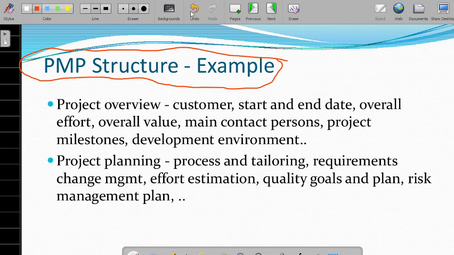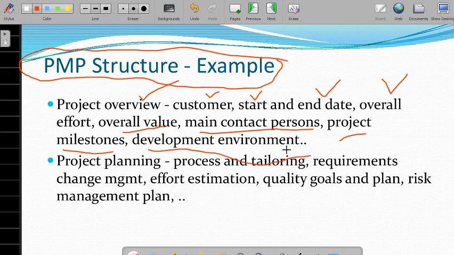The structure contains mainly the project overview, then the customer details, the client details, start and end date of the project, the overall effort, how many resources, the size and all, the overall value, the main contact persons, the project milestones, how you can track the project weekly, monthly, quarterly, and the development environments. So this is the structure of how the project management plan looks.